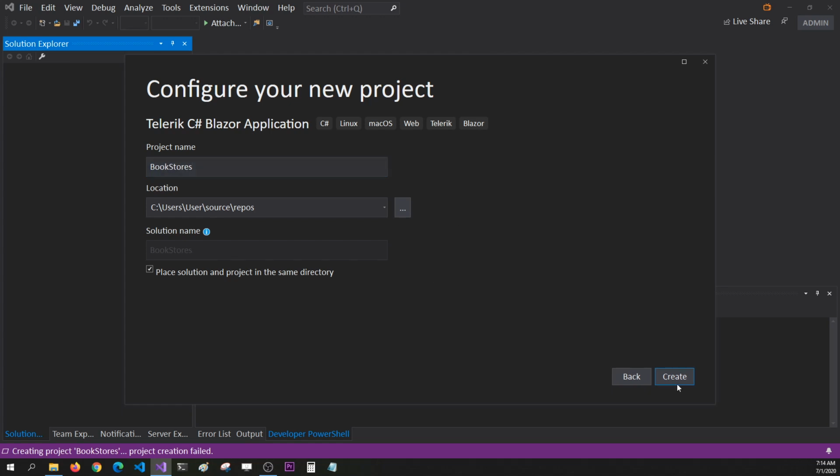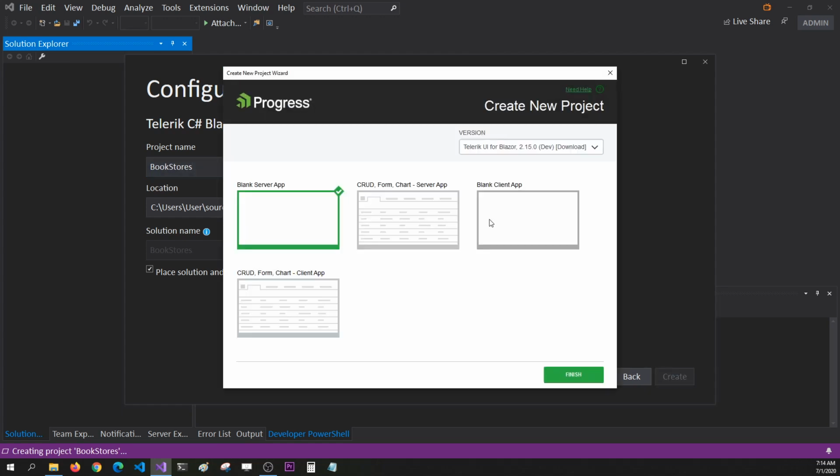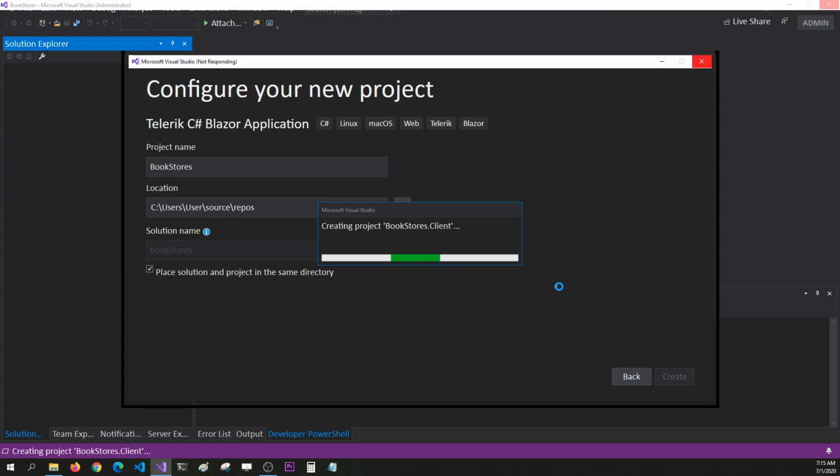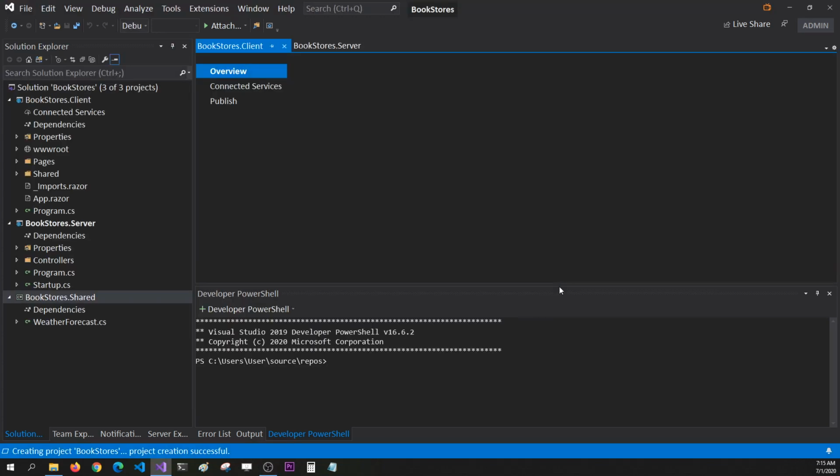And whenever I click on this create button, this will give me option to either create blank server application or blank WebAssembly application, or you can also create a server or WebAssembly application with some of the Telerik components added into them and CRUD operations as examples. So I'm going to select blank client application and click on finish. This will create a WebAssembly application with ASP.NET Core as backend.